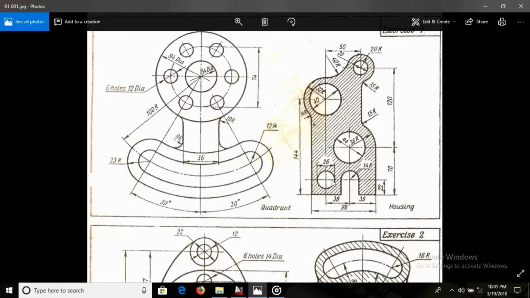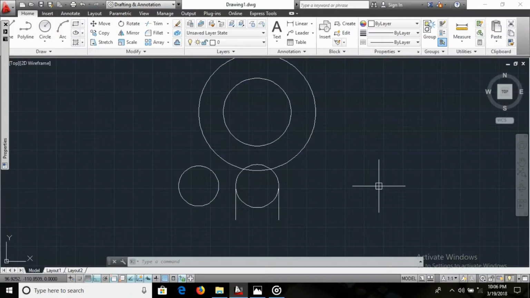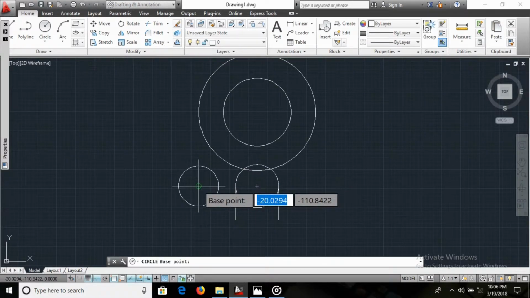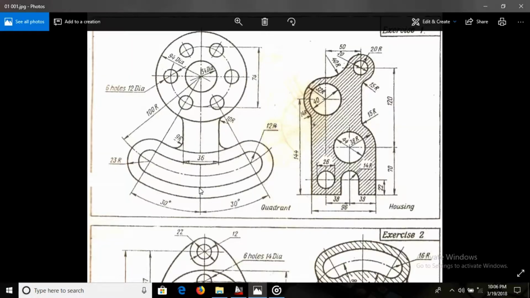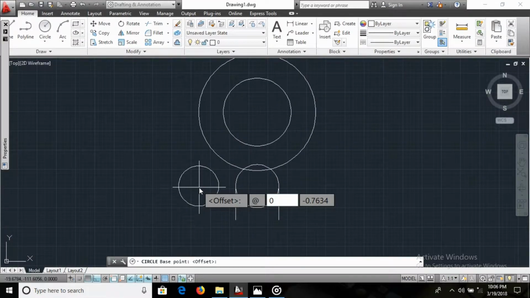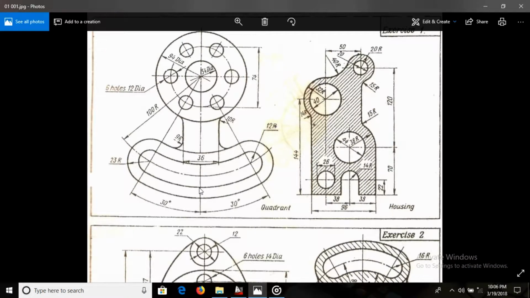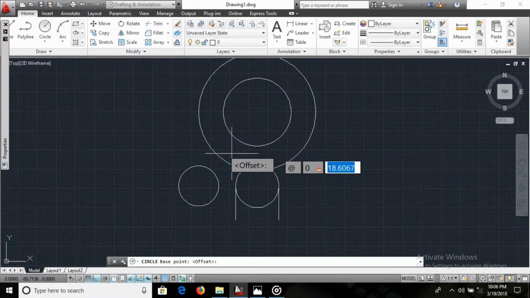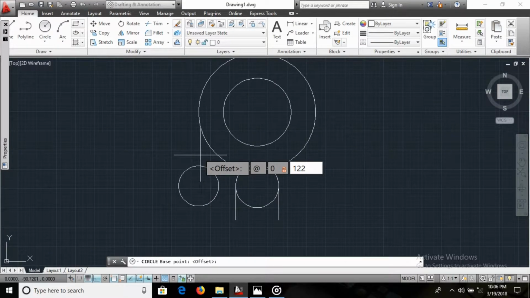From here to here I need to take 144 minus 22, which is 122. I do that: C, enter, from, enter, this is the base point for me, at the rate of x value is 0 comma y value is 122. Why is it 122, friends? Because it is 144 from the bottom, and I have 22 here, and I need to subtract it. That's why 122 is needed.